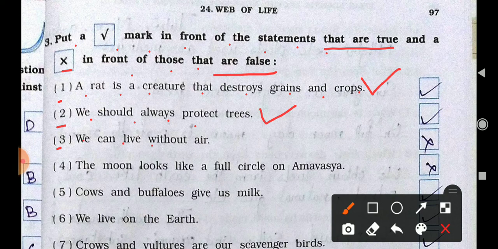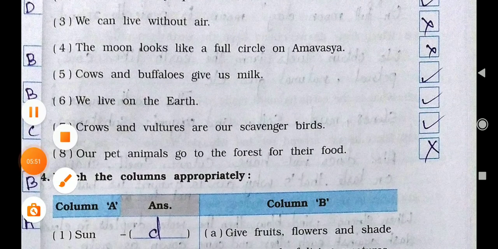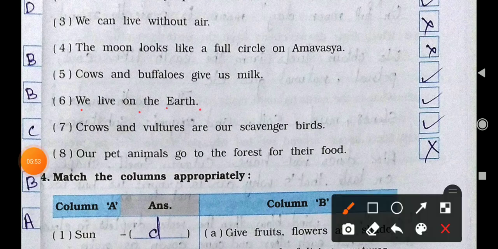Third, we can live without air. No, we can't live without air. Fourth, the moon looks like a full circle on Amavasya. No, on Amavasya we can't see the moon. 5. Cows and buffalo give us milk. Yes, right. This is true. 6th number. We live on earth. Yes, we live on earth.